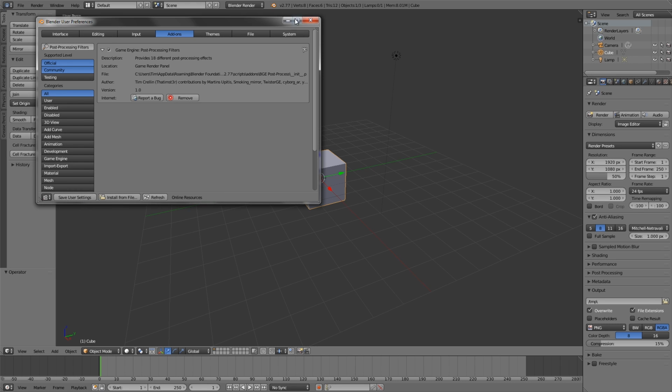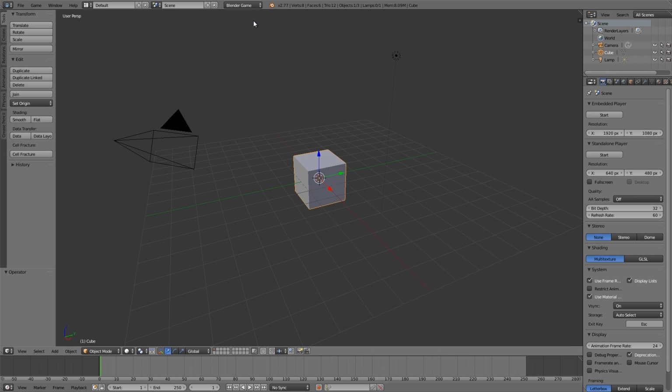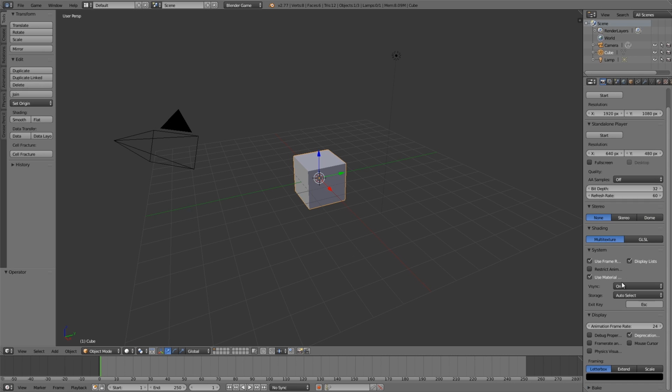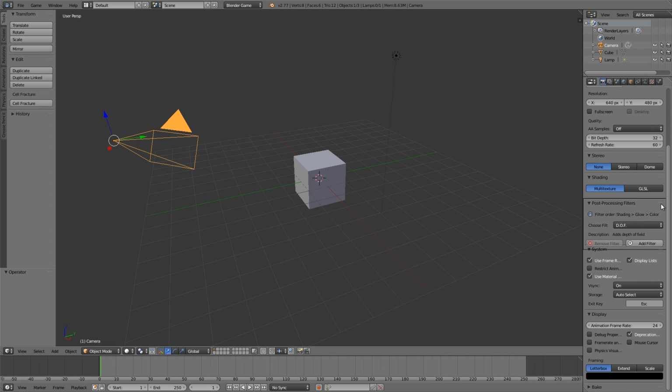Then once you've done that, click Close, and from here we can change it to Blender Game. Now in the render panel, you'll scroll down, but there won't be an add-on. The reason for that is that the add-on only works exclusively on camera objects. So if you select the camera here, you should be able to scroll down and see a new section. Now I'm going to click on the top right hand corner and drag it up so it's easier to use.